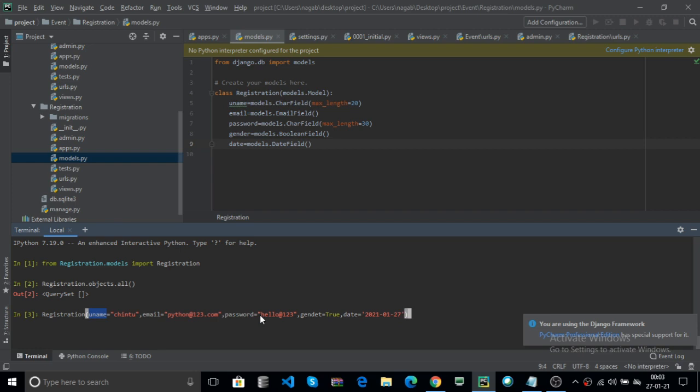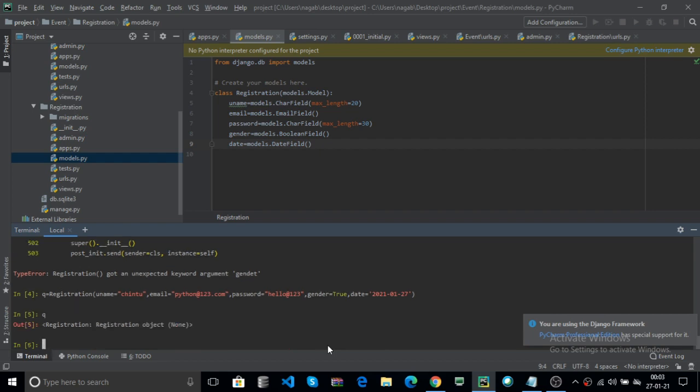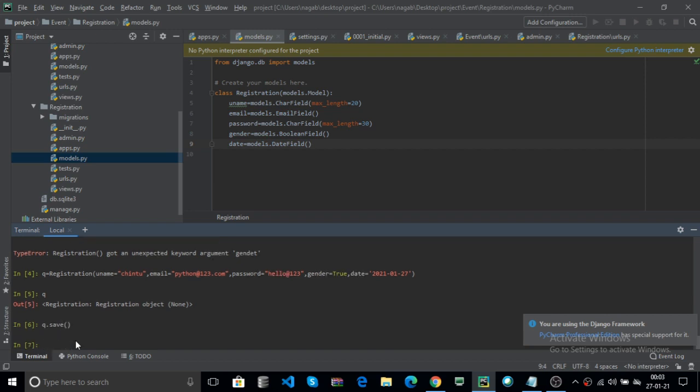Now all the data will be stored into one variable. You can store all the data into one variable, for example q. Now hit enter. Here the gender does not match the field name. Here, gender. Hit enter. Here q contains your registration object. Now you can use save, then your registration object is saved.